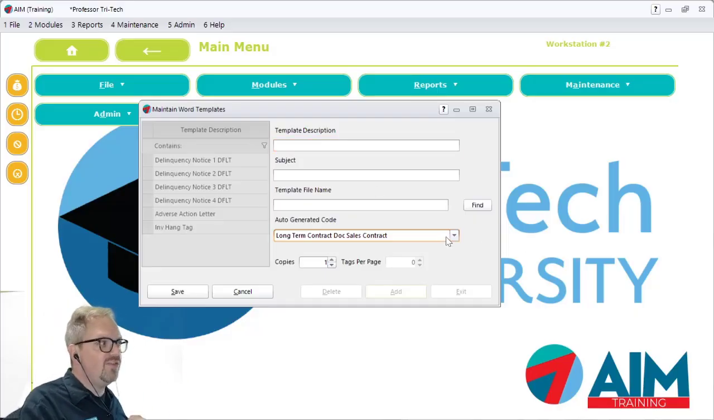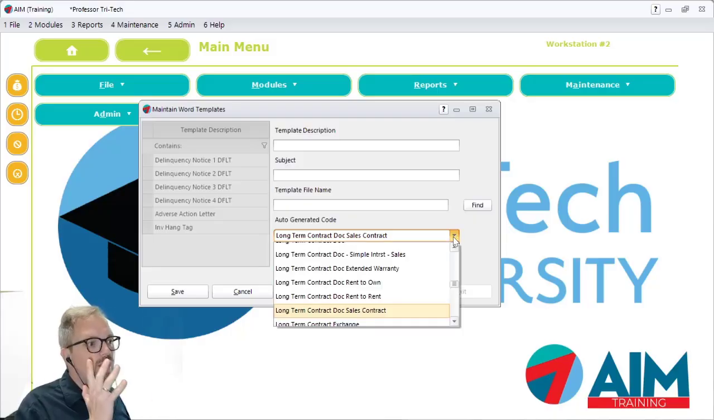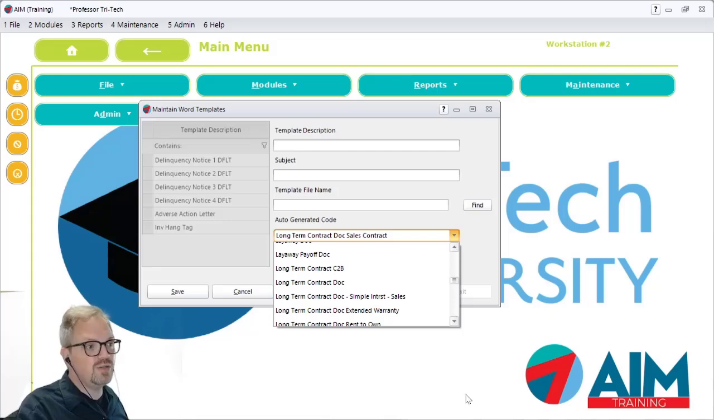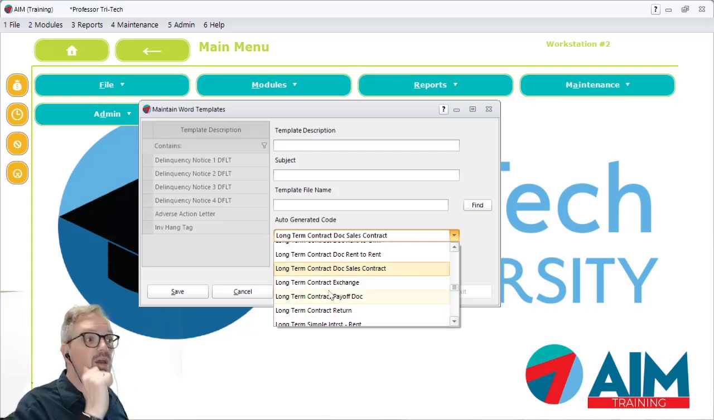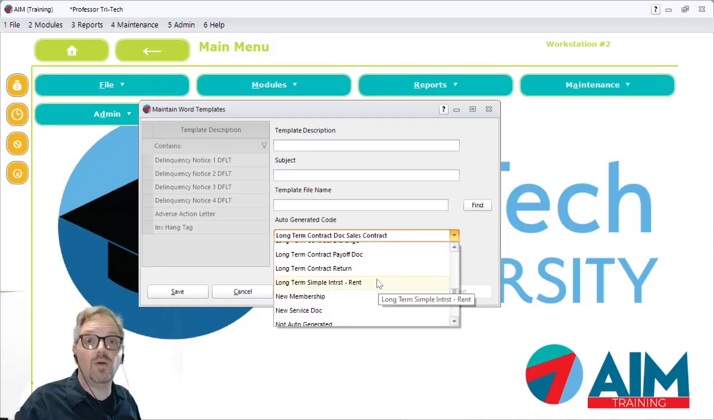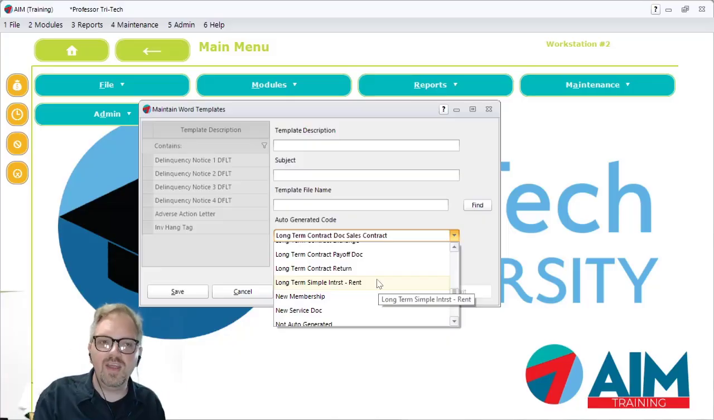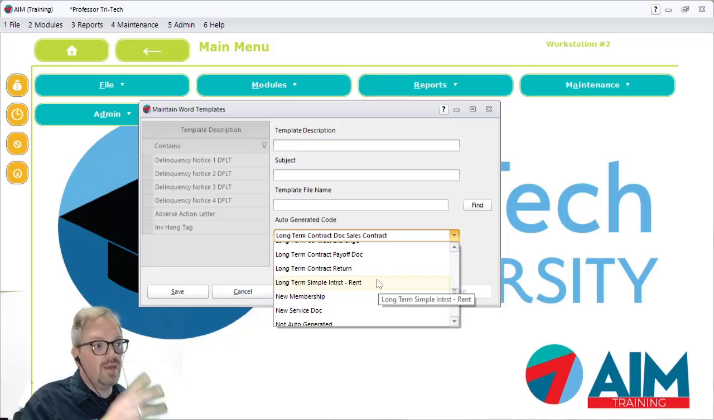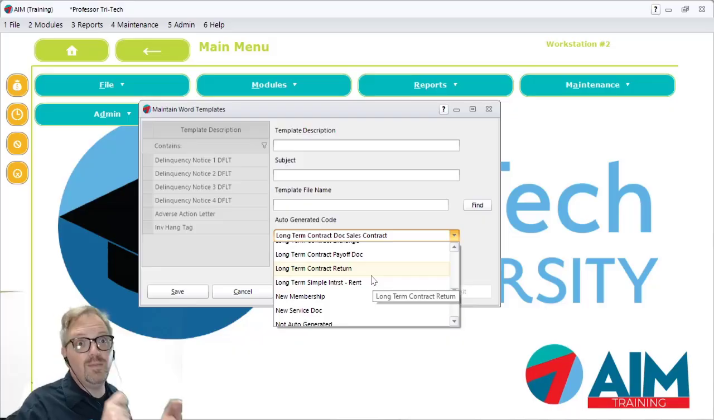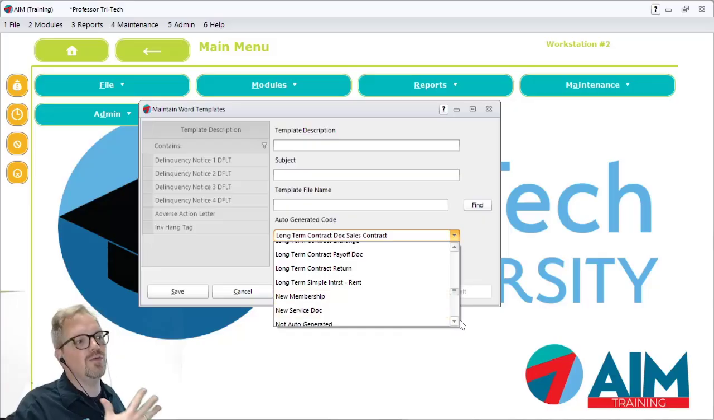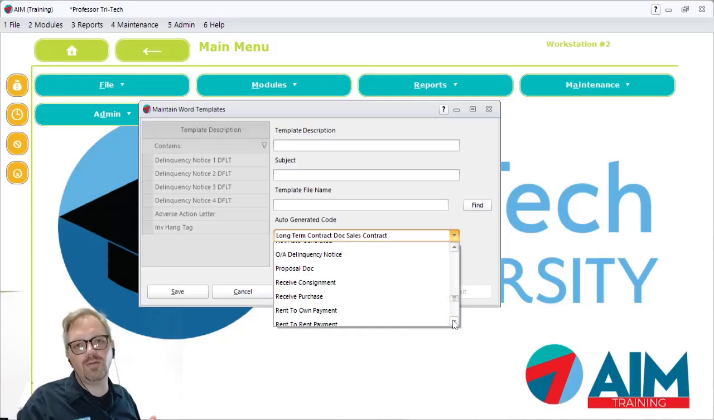And it's not limited to just the initial contracts. You could set this up for all kinds of long-term functions, as you can kind of see here, if you do an exchange of inventory, a payoff, a return, and so on. So that's about the extent of the automation there, but the Word templates are not limited to just long-term contracts. You can see there are options in here for new memberships, service documents, proposals, etc.